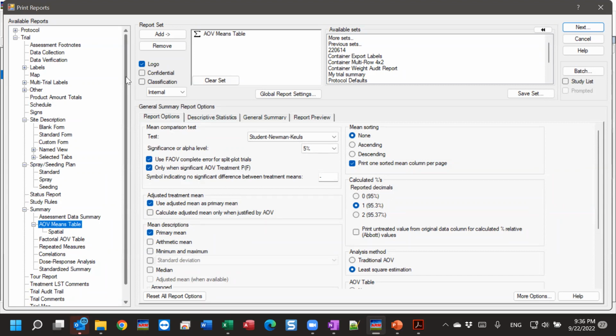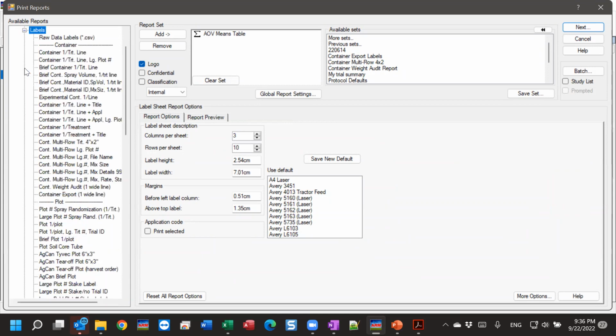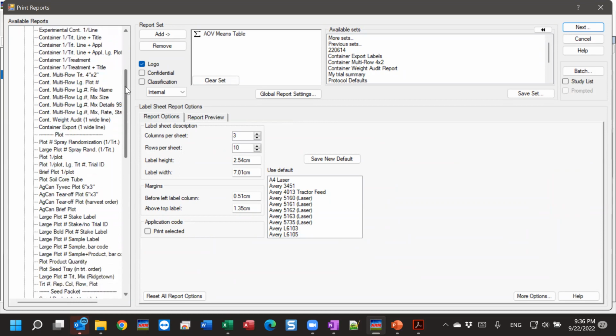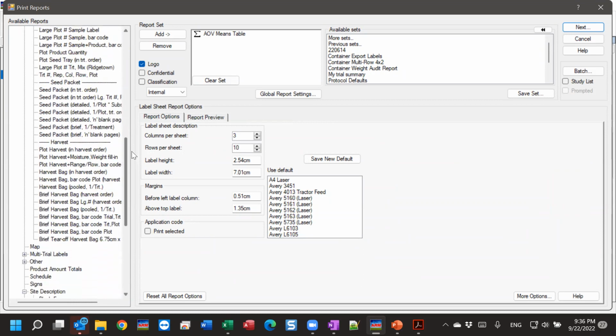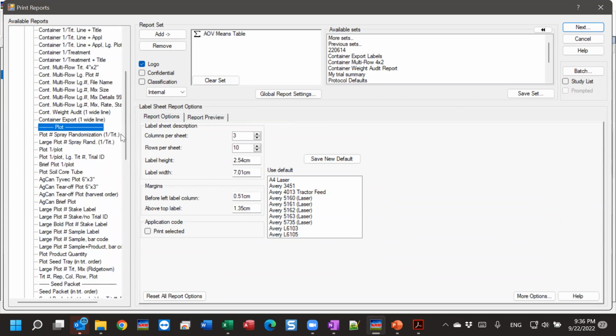But here in the print reports for a trial, we actually have a section called labels. And if you click the little plus sign next to the word labels, we get to see all of the different labels that we have. And there is a great number of them. And you can see we've made separators for those different types we just talked about.